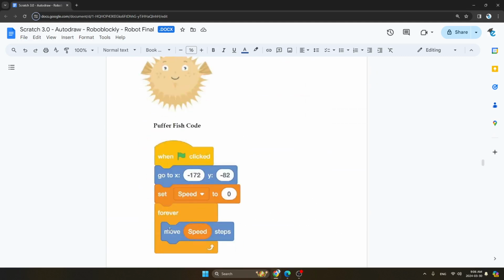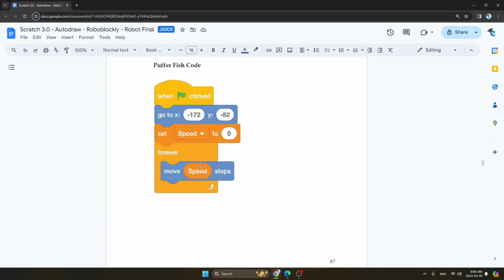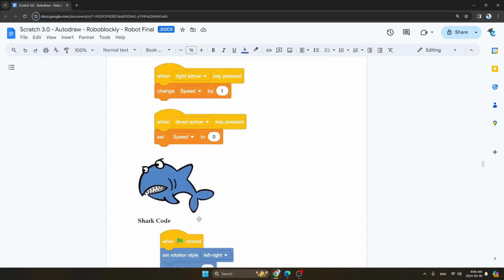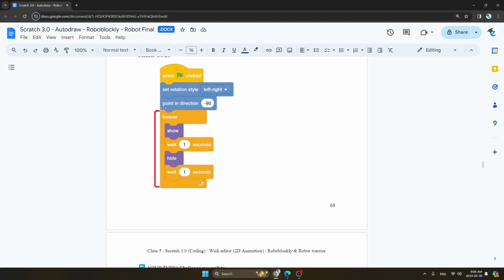So here are the pufferfish codes. Okay, we have taken the pufferfish codes over here. Now let's take the shark codes. We have taken till here, point in direction 90 degrees. So now we will take show, wait for 1 second, hide, wait for 1 second, and forever loop.